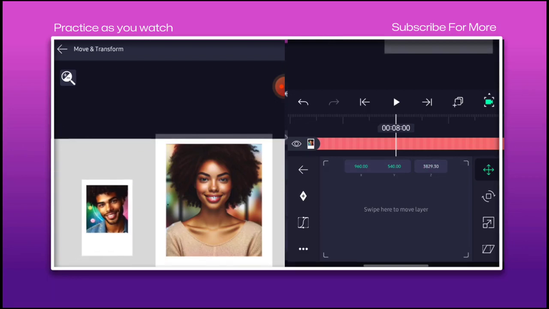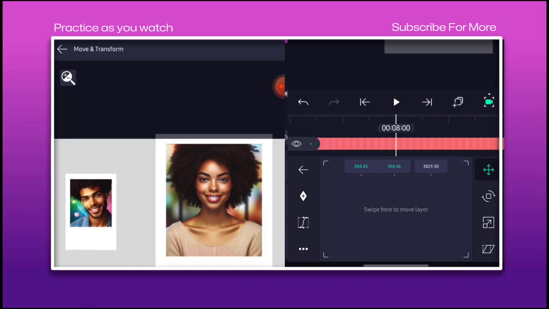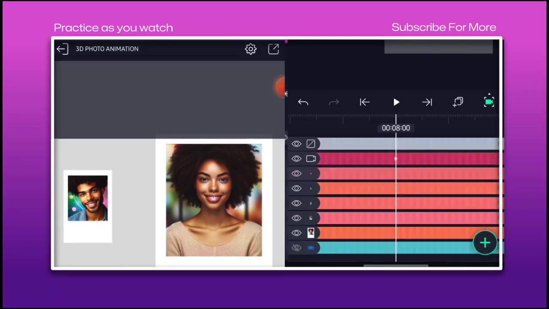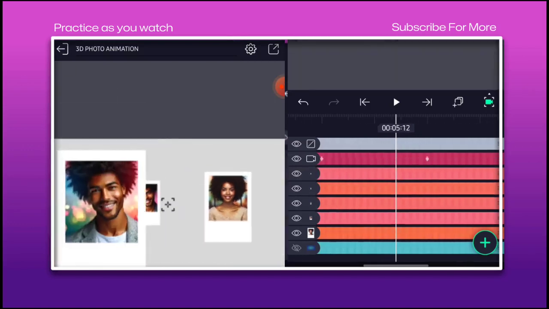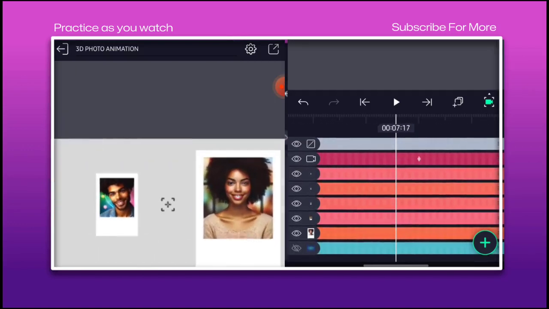So I'm going to shift it by clicking on XY and then position it somewhere here. Still zoom out a little bit, position it here. Okay, so let's see what we've done so far.